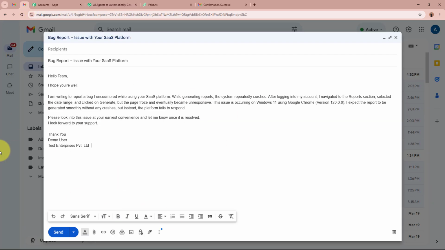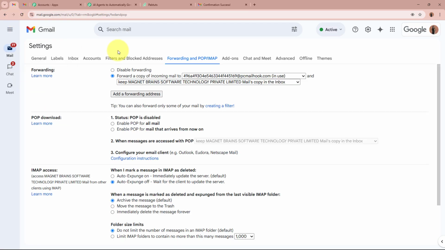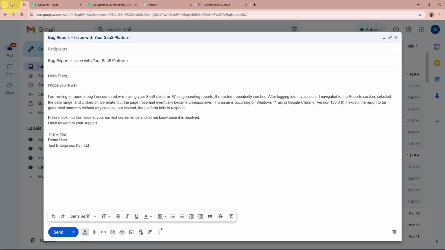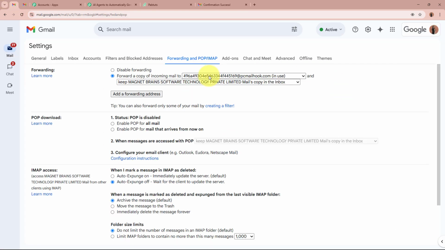So this is my another Gmail account you can see right over here, and in this, I have created a draft of the email of an issue that I'm going to send as an email to my support account on which I'm going to receive all the support emails. So I'm going to send this email to the account that I've connected to Pabbly Connect.